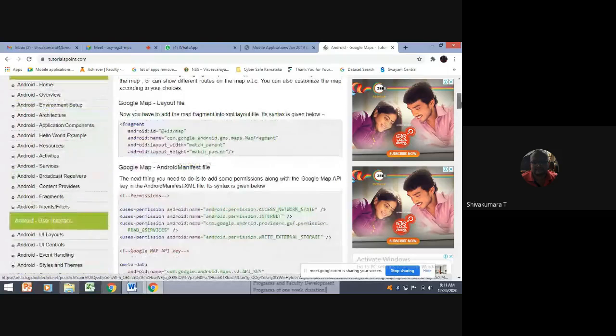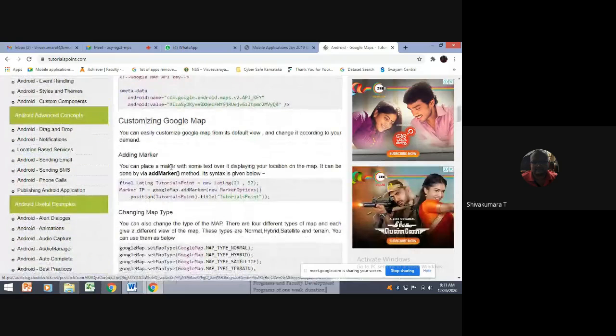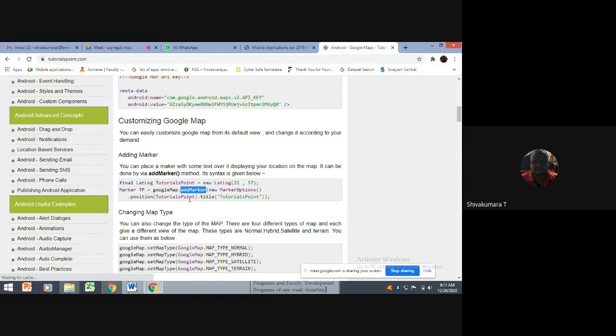So to add a marker, as I said, to bookmark anything on the maps, you need to have this permission, to provide the interaction when the user clicks on the add marker option. So this method is going to be called. You can place a marker with some text over it, displaying your location on the map. This can be done through the add marker method, which is called on the Google Map. It's built in with the Google Map. Then you provide the title.